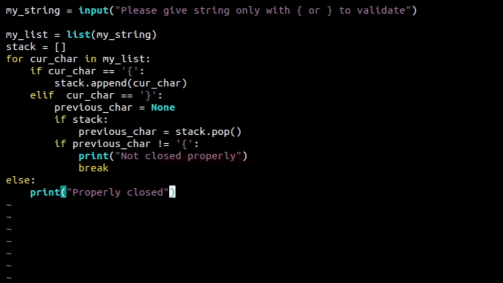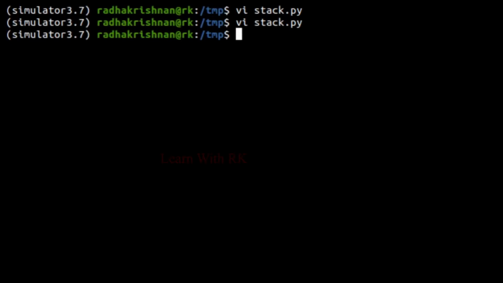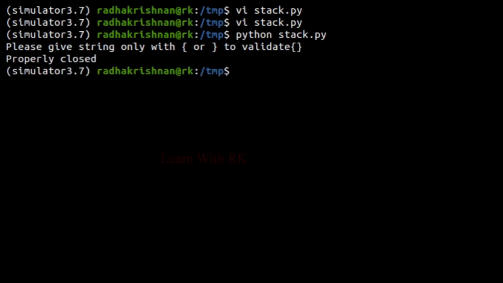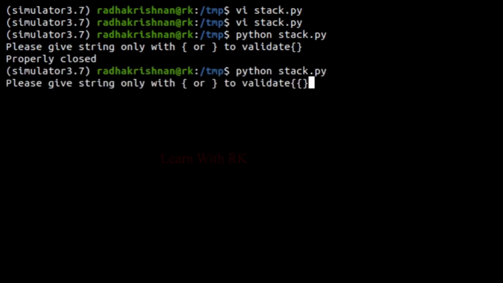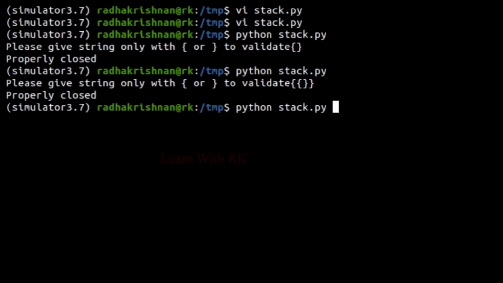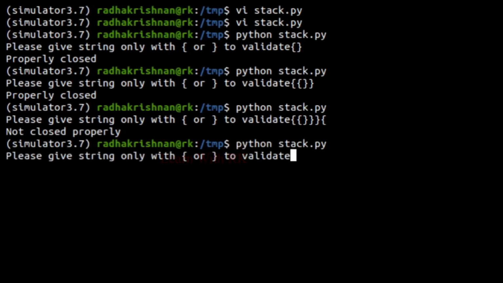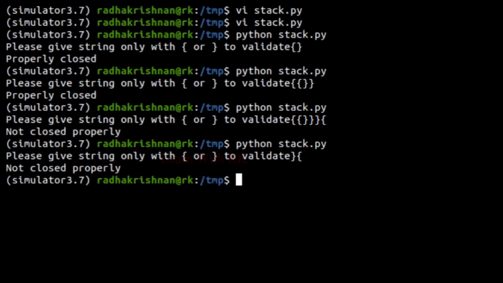Let's try to execute this program with some inputs. First, I'm giving a valid input. Next, I'm giving some more valid input. Next, I'm giving an invalid input. Next, I'm checking with one more invalid input. Like this, the stack can be used to validate the expression given by the user.